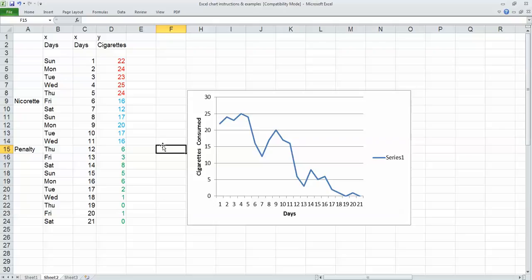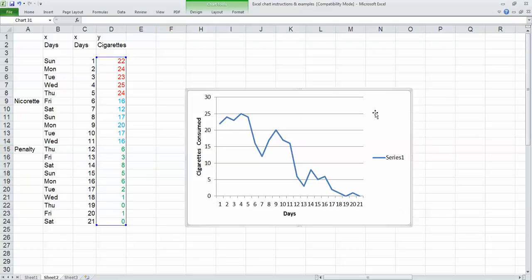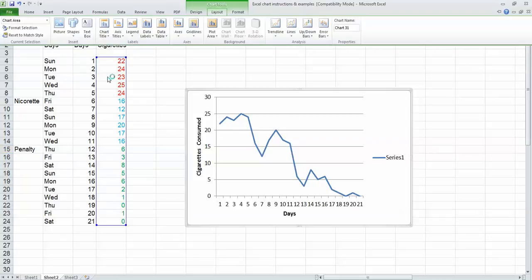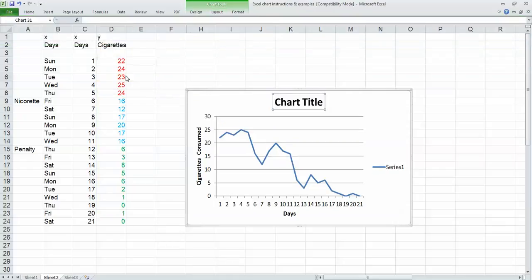Now we need a chart title or a graph title. And what's often helpful is to use the y-axis over the x-axis as a way to label your graphs. So in this case, it's cigarettes consumed, y-axis, over days, x-axis. So cigarettes consumed per day or cigarettes per day. And that's exactly what we're going to do. So I'm going to go back to layout and chart title, and we're going to put it above the chart so it's out of the way, and call it cigarettes per day.